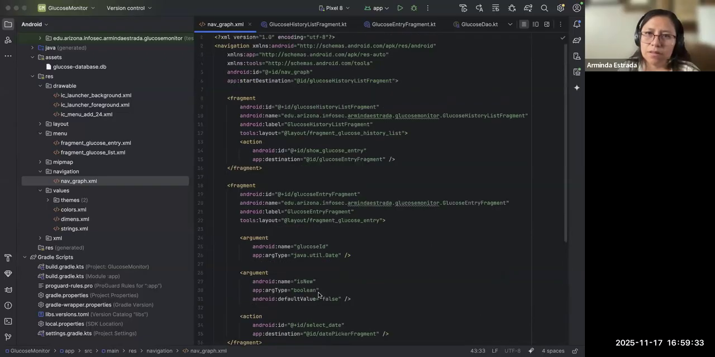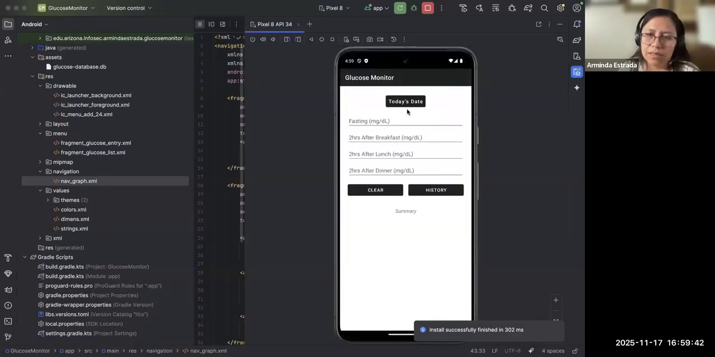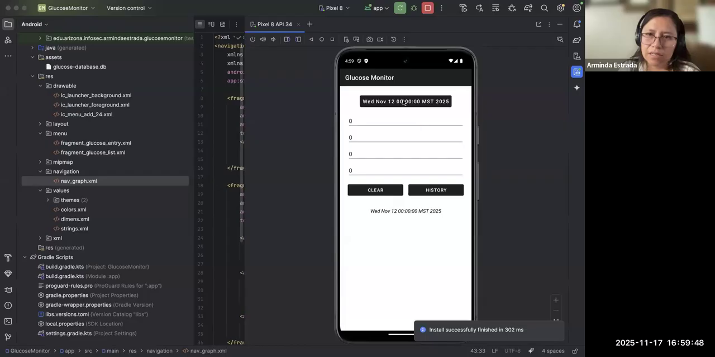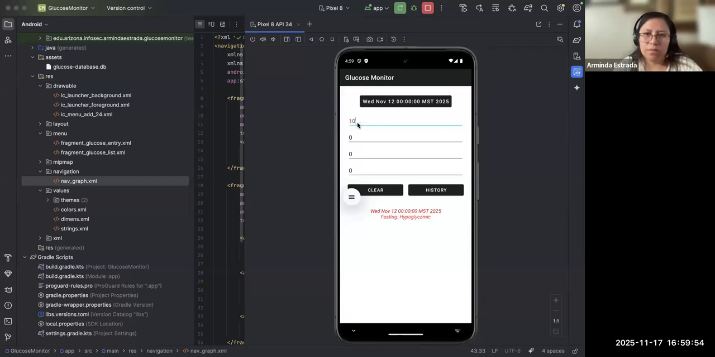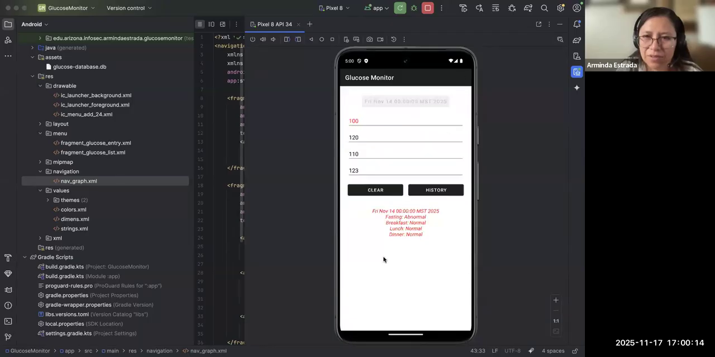Let me go ahead and run this and see if I didn't break it. When you click on plus, it's here, and then I can click on today's date and press a date here. Once I press a date, I can change the information here. So for example, 120, 123, 122. And then when I press in history, I think I did the 14th. Yeah, I did the 14th.